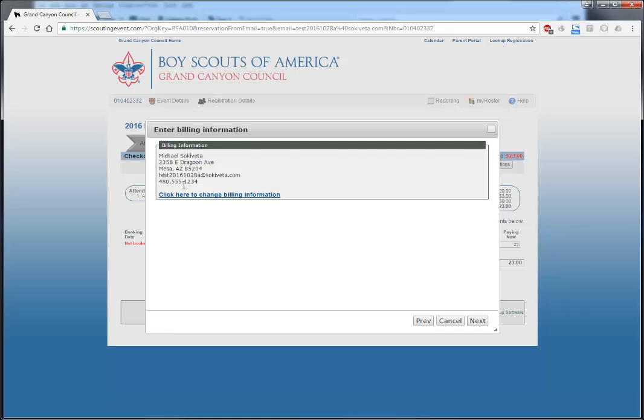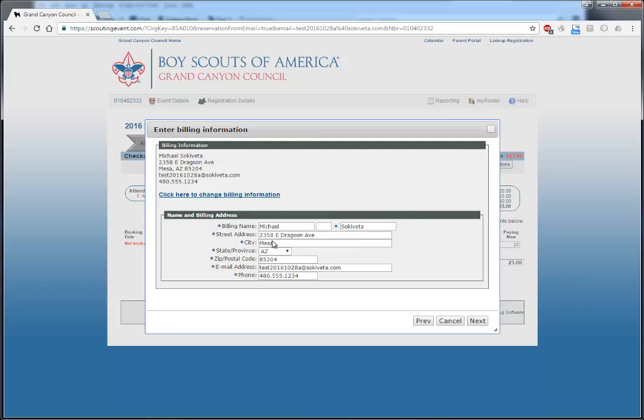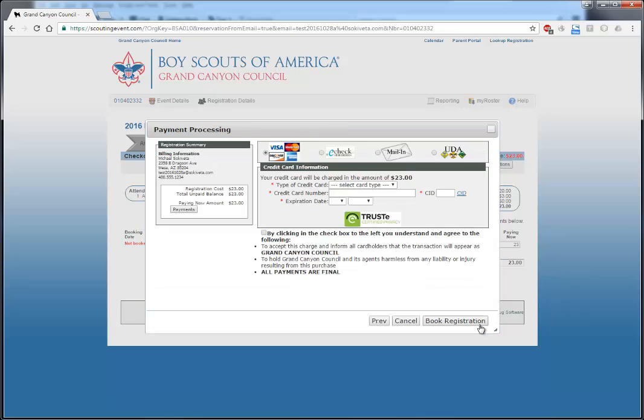verify your billing information. Now, if your screen doesn't look like this because you haven't filled it out yet, you click on that, it might look like this, and you put in your address and things. I've already done that, so it shows up automatically for mine, but if yours was blank, just put in your billing address, email address, and phone number. Click next, and you'll be taken to the payment page.